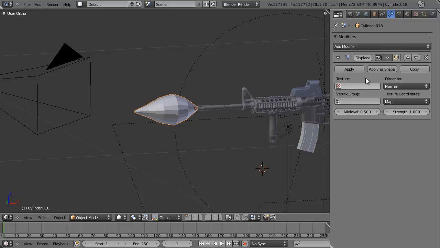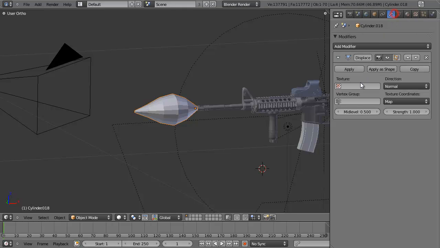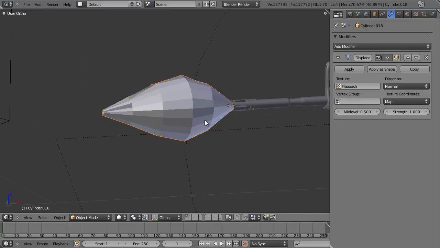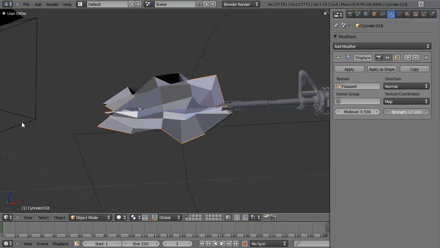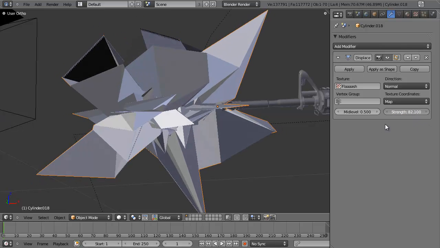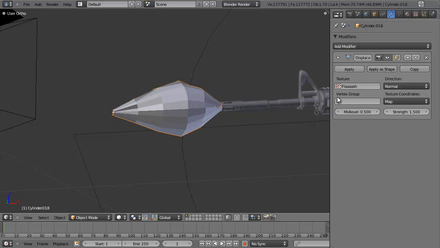And now if we go here, actually we need to give it a name as well, flash. And if we go here and just find that texture that we just created, like that, and you can't see much of a change there, but if you increase that strength size there, then you can see that the mesh is being deformed according to that texture. Now, there's not much detail there because you haven't got many vertices to work with.